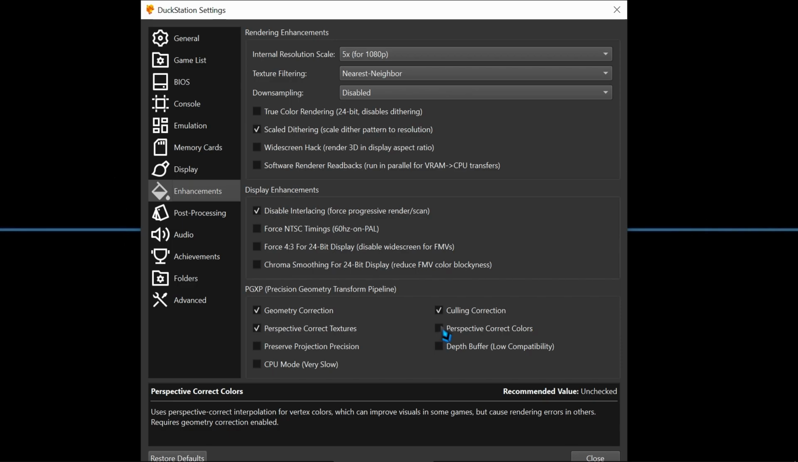Perspective correct colors uses perspective correct interpolation for vertex colors, which can improve visuals in some games but cause rendering errors in others. It requires geometry correction enabled, the first one as well. I just assume leave the coloring alone for the most part, so that's why I decided not to use that. Preserve projection precision adds additional precision to PGXP data post-projection, and may improve visuals in some games. I'm just leaving it unchecked. It's recommended not to be checked.